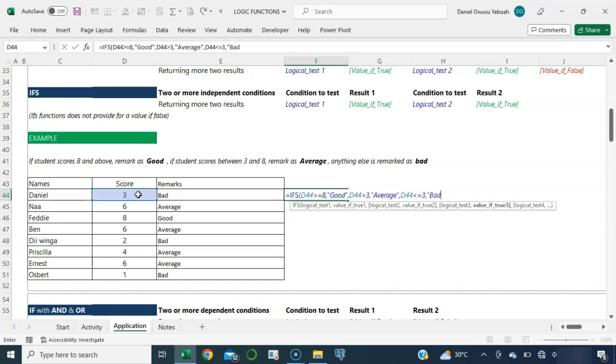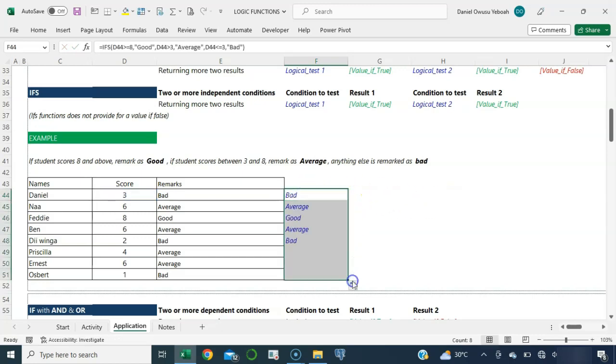Bad. The reason why I have to do this is because, as you can see here, you don't see a value if false. We have only value if true. Every logic has a value if true. So I have to actually provide a logic for the value if false, and I provide this. I can do this, enter, bad, and I can copy this down. Do you see this? Good.